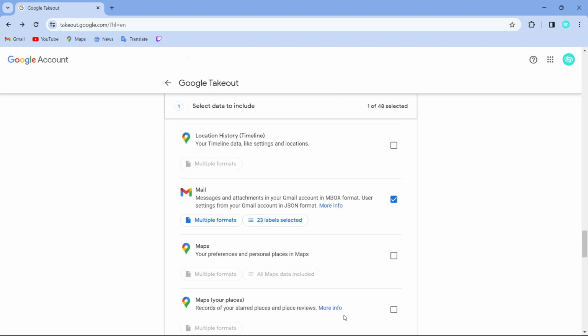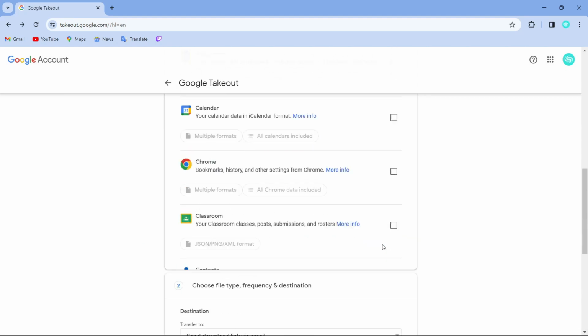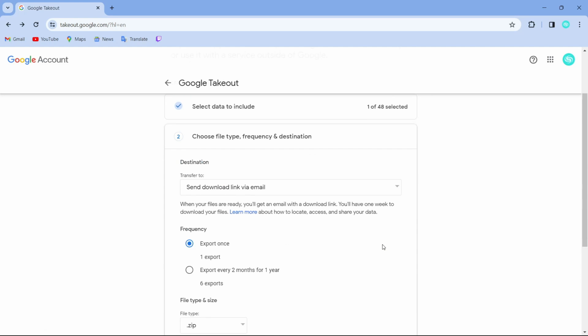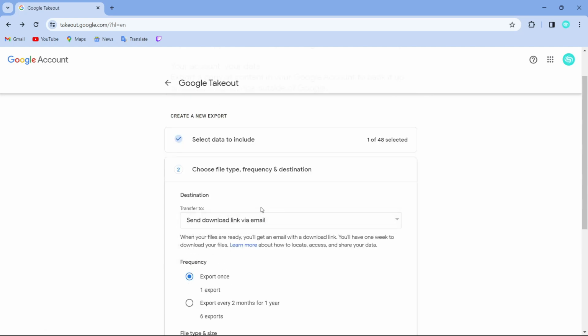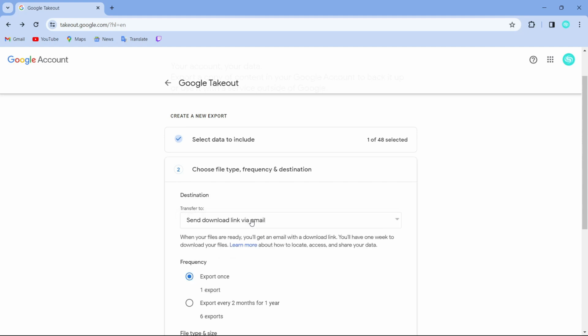After doing that, scroll all the way down and here you can find next step. And tap on next step. So after tapping on next, you will come up to this page where you have to choose where you would like to add your emails. So if you would like to add your emails in Drive or Dropbox or OneDrive, you can choose whatever you like, but I would like to choose the first option.